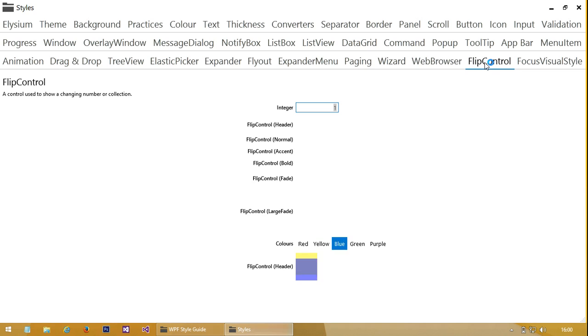Web browser, not very useful. Flip control is pretty useful. So it's just an items control, but an items control that only shows the selected item. So this here, for example, if I've got all these colors, I want to show this color, the one that's selected, and it just shows the selected one here. And it's very useful for numbers. So if I type in a 0 here, you'll see what I mean.